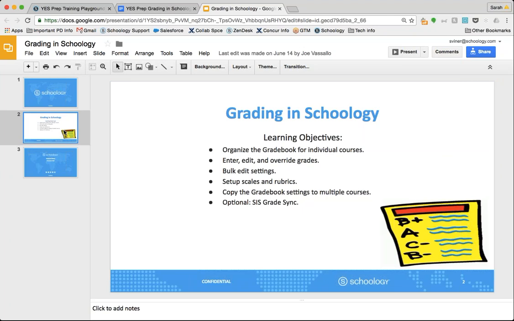We're going to start by organizing out the gradebook for individual courses. We're going to look at entering, editing, and overriding grades in the gradebook, as well as editing those settings in bulk. And then we'll look into setting up scales as well as rubrics and copying those gradebook settings that we create over to other courses.